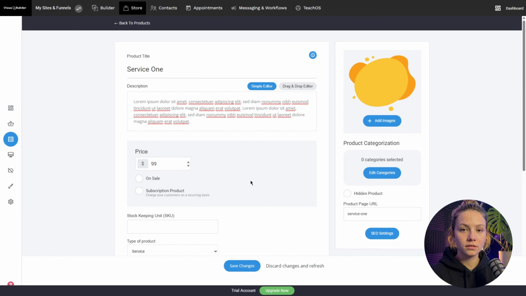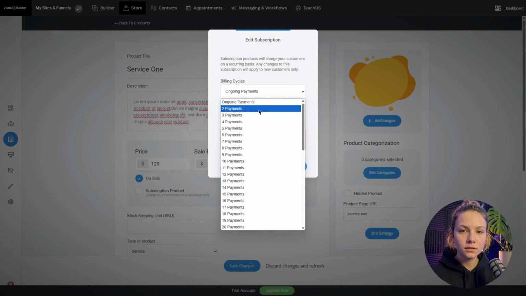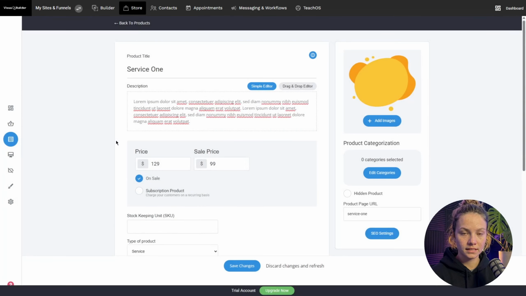Let's say our service will be $99. It can be on sale, so maybe $129 and $99 is the sale price. So that's it. It always looks like we have discounted it. This is good for converting more people, basically. You can make this product also to be a subscription. So if you want to sell subscriptions, it can be recurring payments, it can be ongoing, or a few payments, basically on installments. You can set up how many installments you want to set up. And you can make it as a subscription.